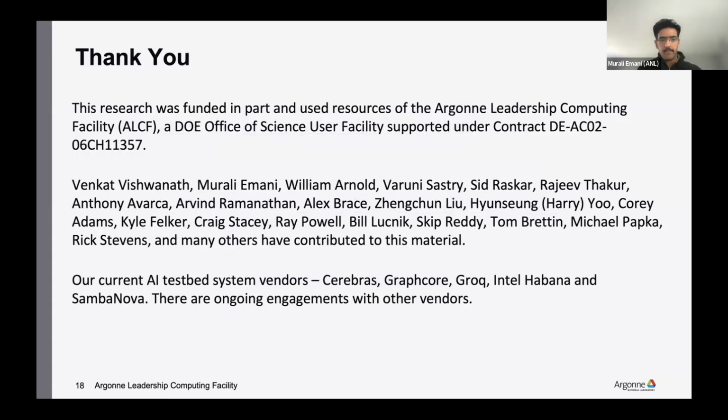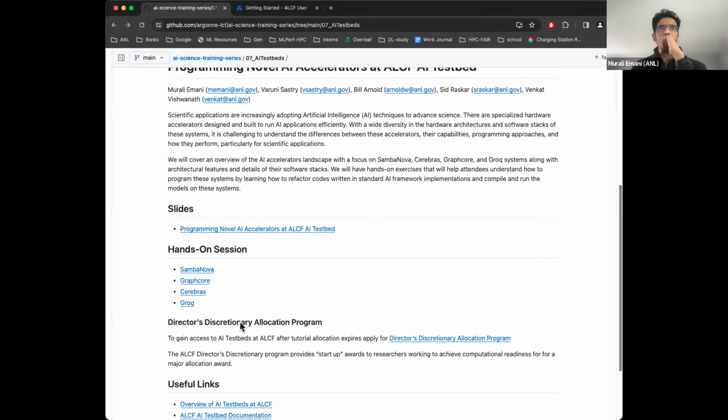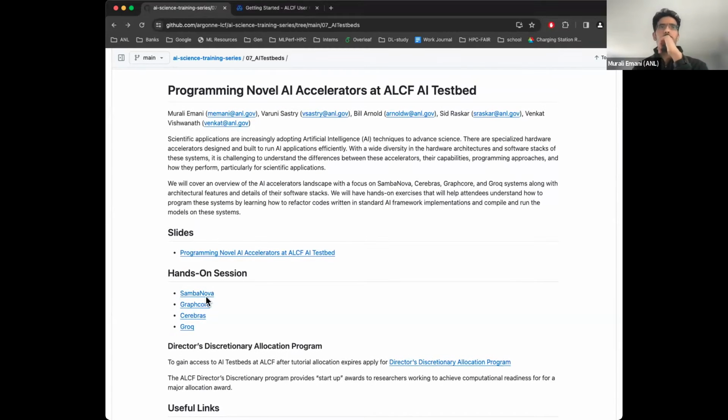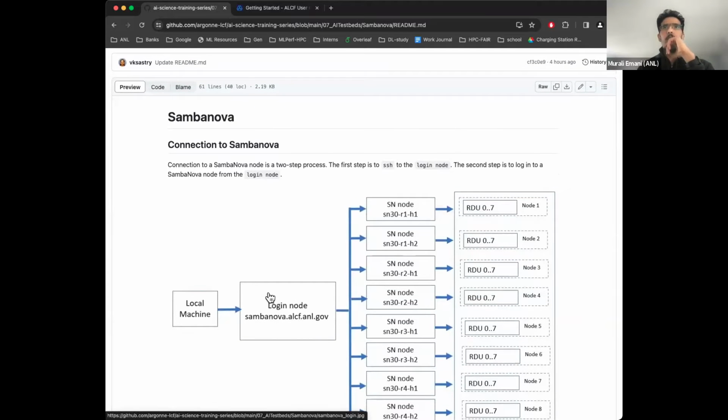Yeah, and there are a lot of folks who are working on this hands-on. So what we have done for the hands-on session for each system is put together some test scripts that you can just try. Now, maybe let's start with SambaNova.